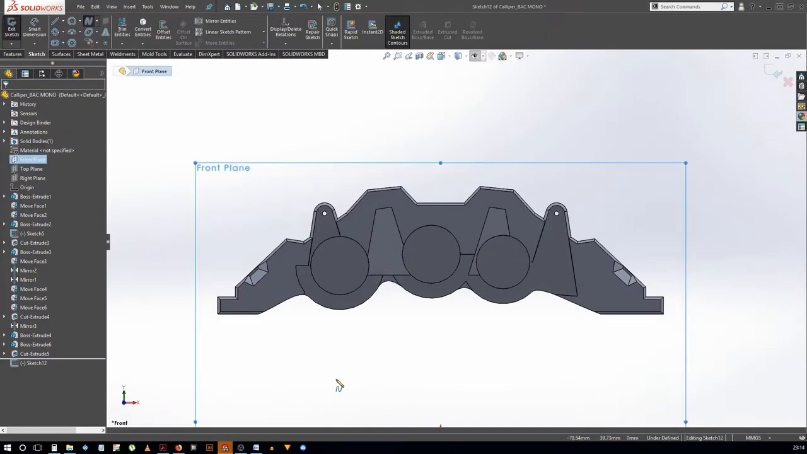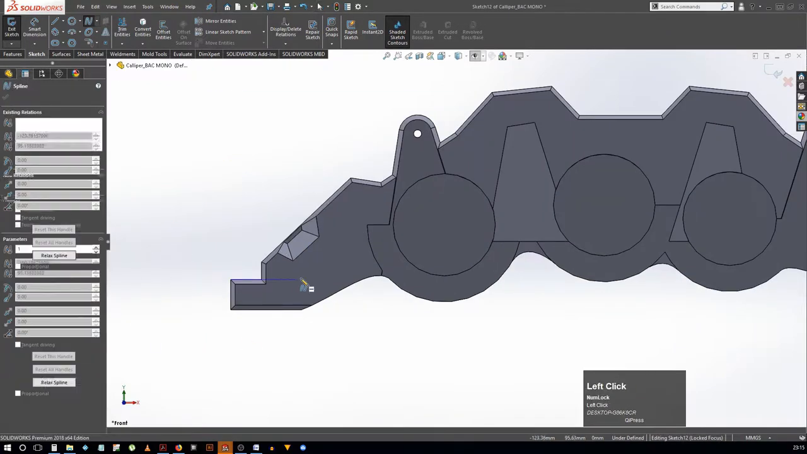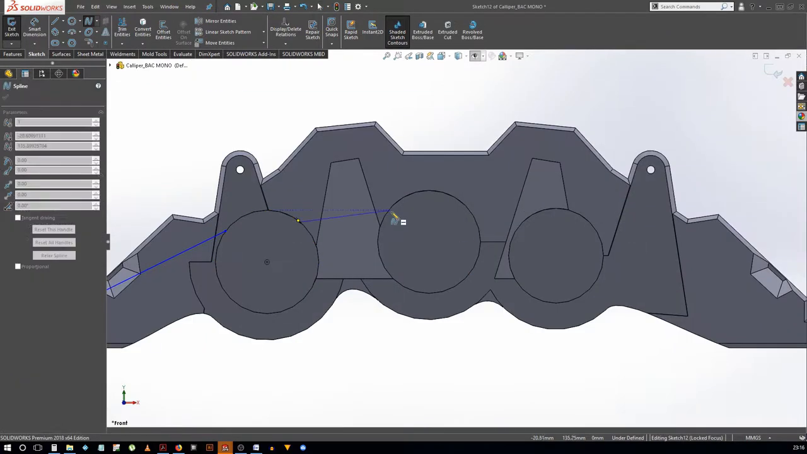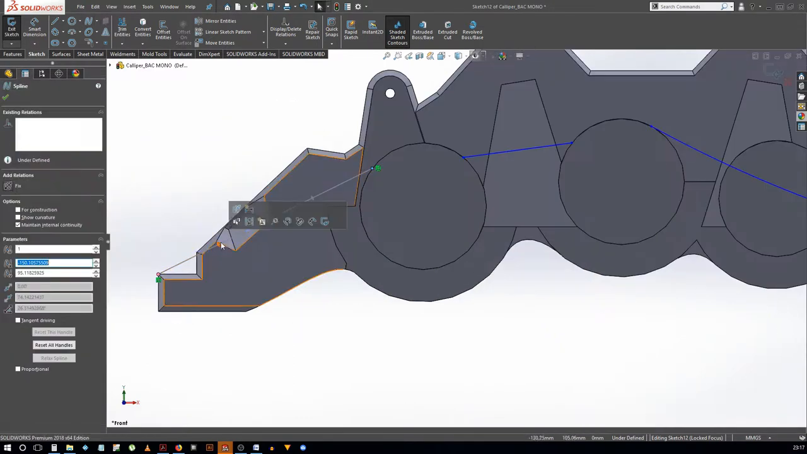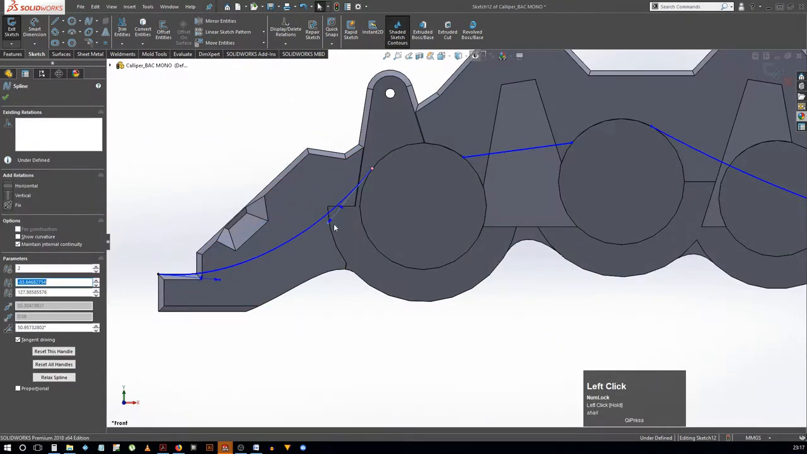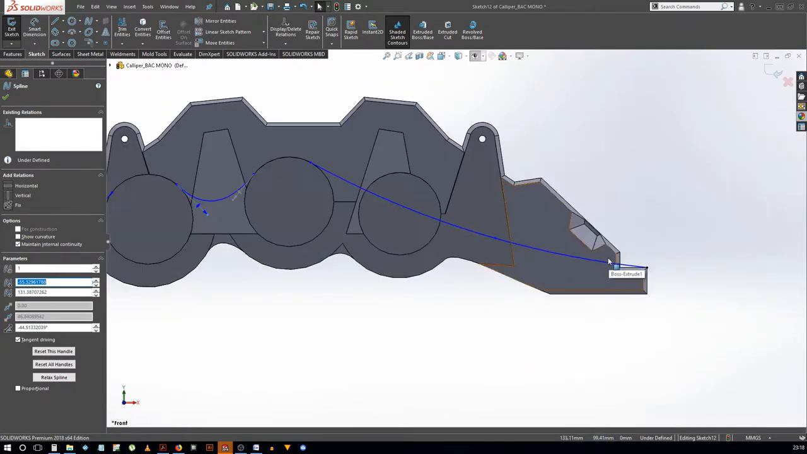Open a sketch on the front plane again and try to draw the shape with splines. Now you can snap to geometry when you are normal to it without actually projecting it on the current plane, as the software does that internally. It does save us a few steps.